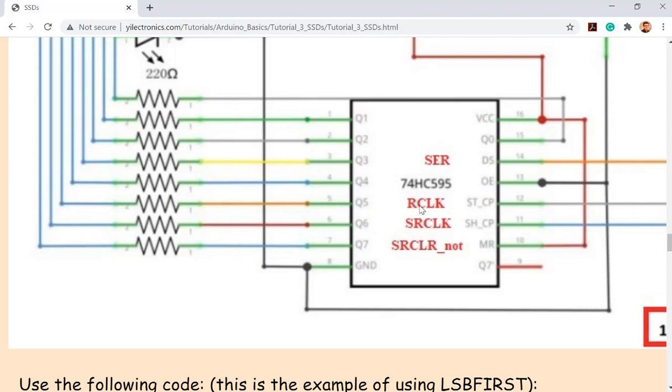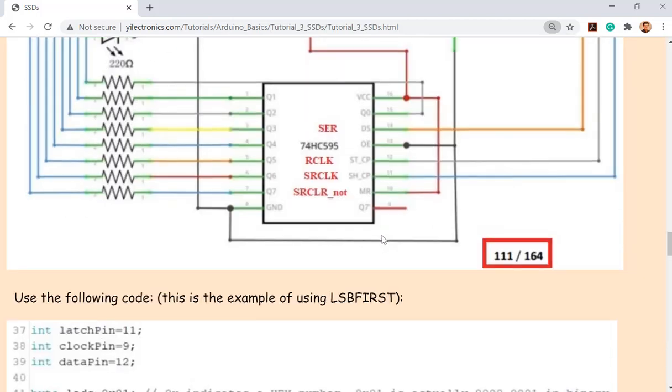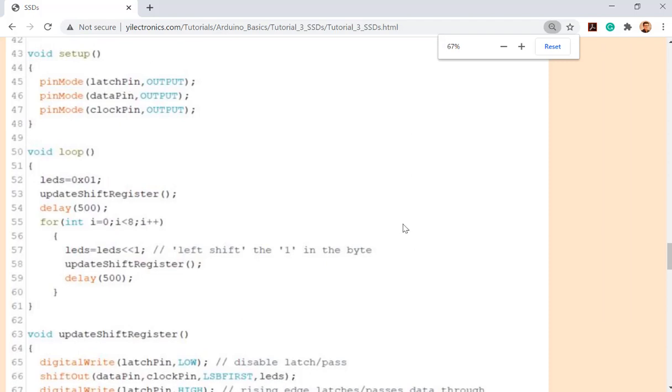And ST, so R clock goes to one of the pins. I'll show you where that is. And the SR clock, not. You don't want to disable it, so it should be VCC. I don't think we have this pin on your chip. So let's look at the code.